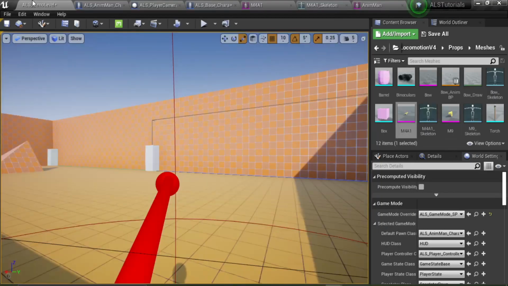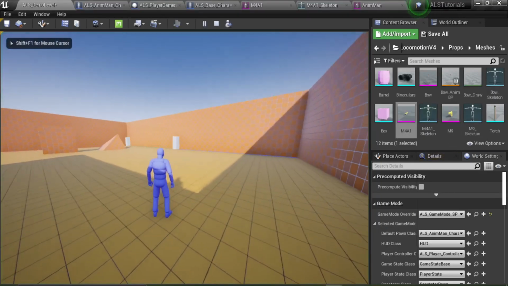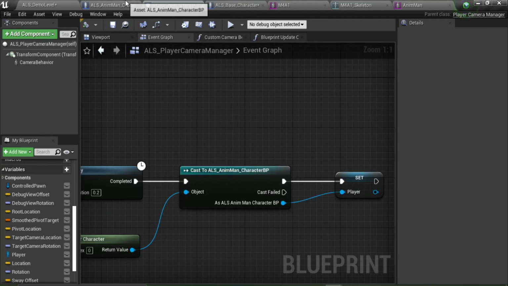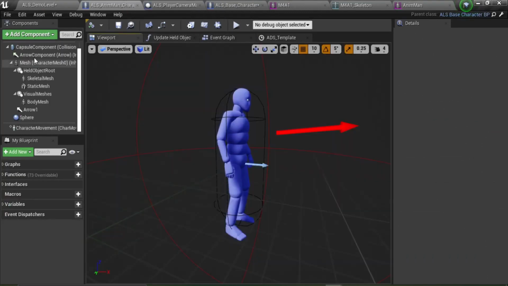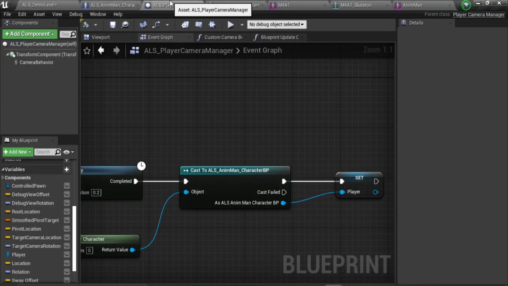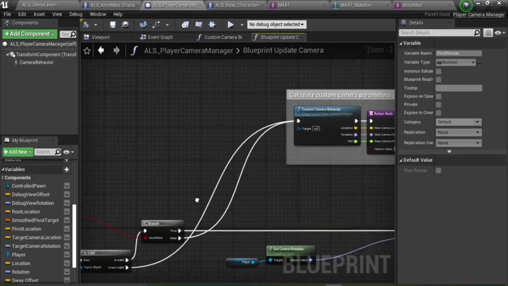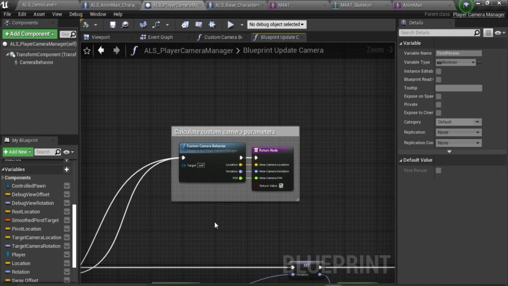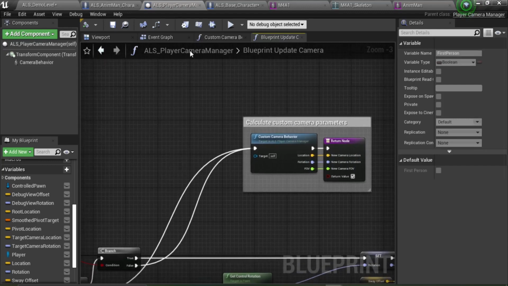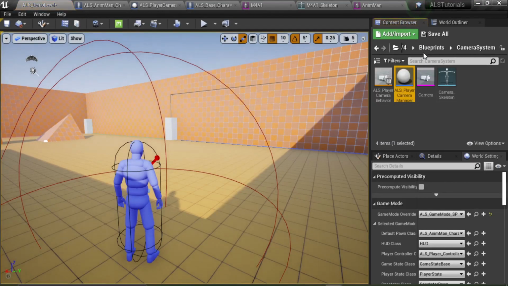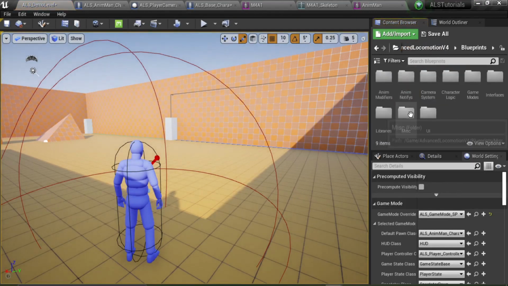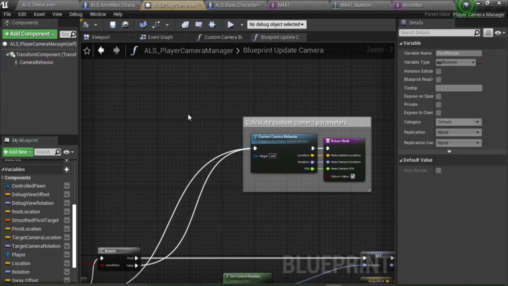For this, I'm using the base locomotion system as a base, and this for the camera system. As you can see on the character, I don't have any camera components because this is using a player camera manager. This creates a camera, and for the movement, you just need to override the location, rotation, and the FOV. So you don't need extra cameras or something like that. Just search for it in the locomotion system blueprints, camera system, and here it is.